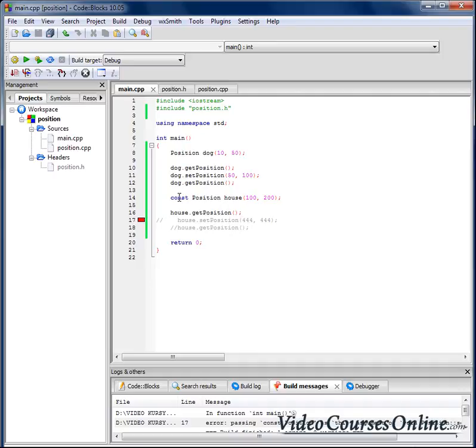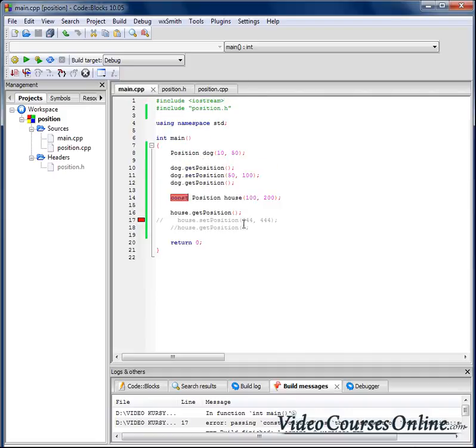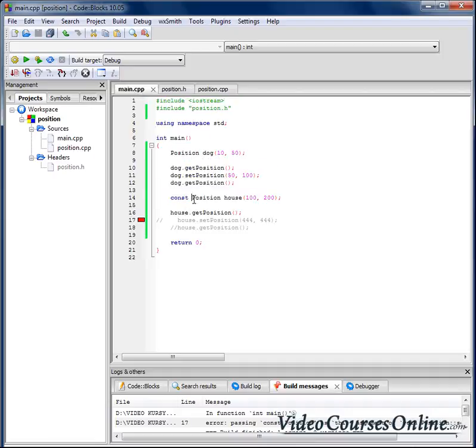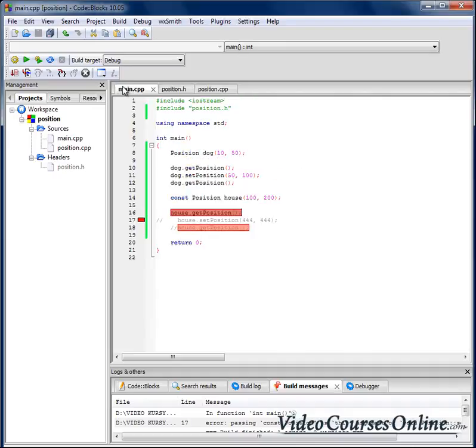Okay? So the programmer that will use our class will be able to decide on his own. Hey, I will just create this guy as constant, and now I know that I can get the position because here is the word const, but I won't be able to set the position. So everything works fine like I want. Okay, that's all in that lesson.